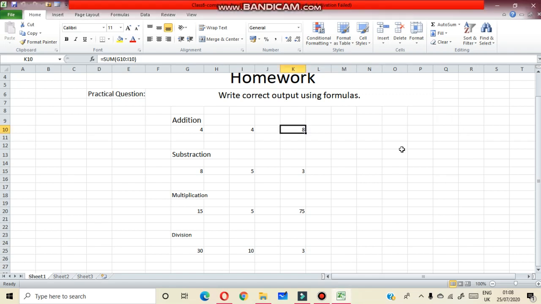So students, solution based on previous video. Here you can see the formula of addition. Sum G10. G is the column name, 10 is the row number. For the addition formula, if you want to add two numbers, or if you want to perform a sum, you will use this formula in MS Excel.